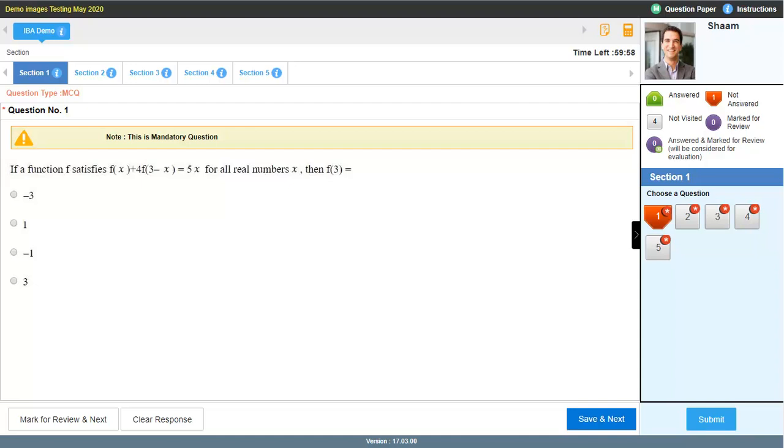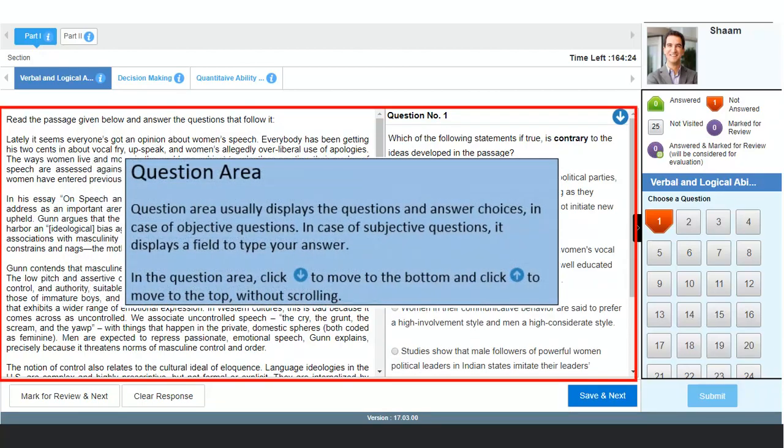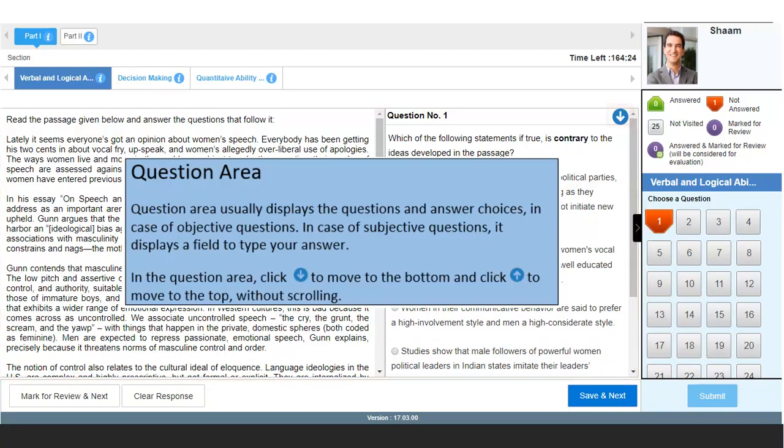The typical assessment console contains the following areas: groups, sections, question area, question palette, profile. Question area. It usually displays the questions and answer choices in case of objective questions. In case of subjective questions, it displays a field to type your answer. In the question area, click the down arrow to move to the bottom and click the up arrow to move to the top without scrolling.